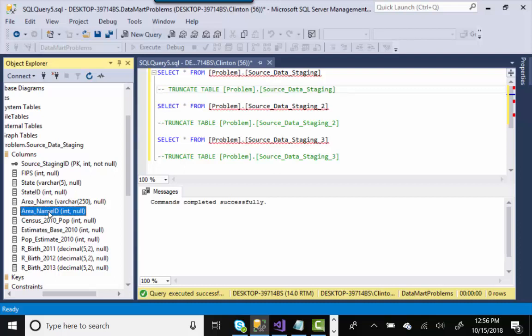And remember, these two columns I've identified as dimensions that I will be creating later in another video. So we've got state ID here, area name ID, and then these would be null as the data comes in because these are not included in the source CSV. In addition to that, I've got census, estimates, and population, and notice the data types for these are all integers. And then I have these ratios that we saw were decimals of precision 5, scale 2.